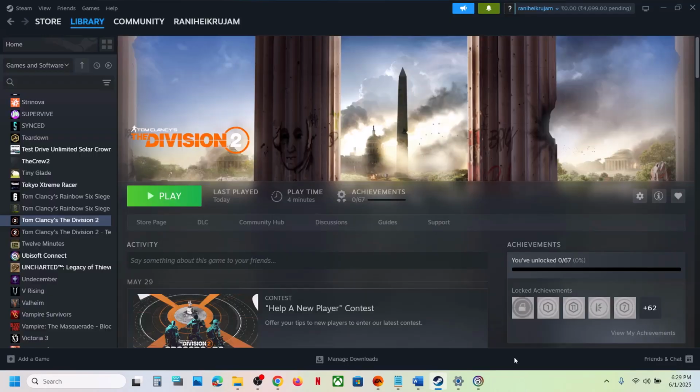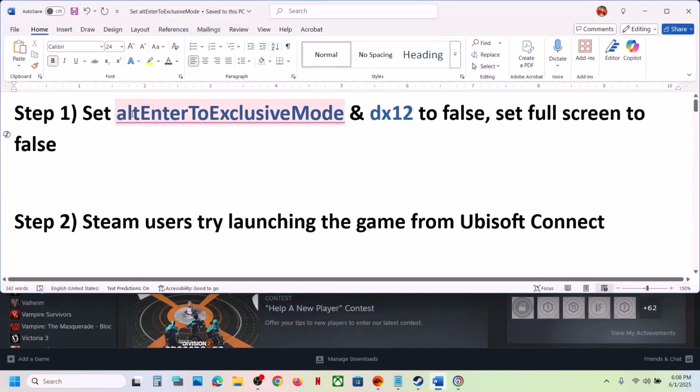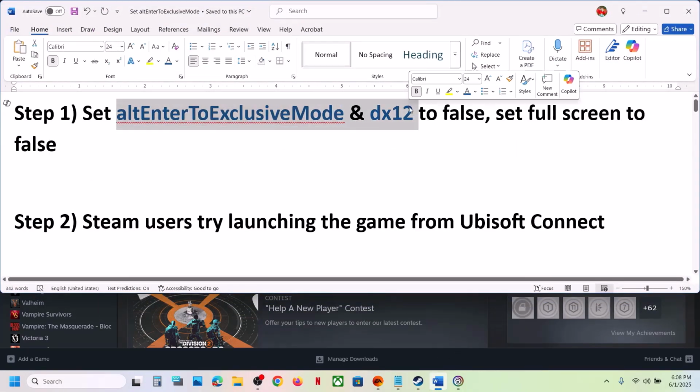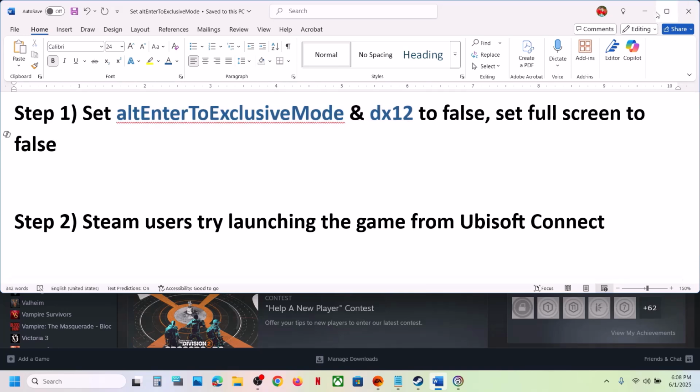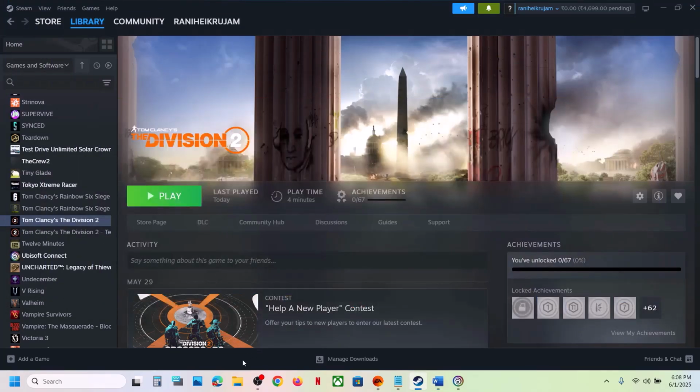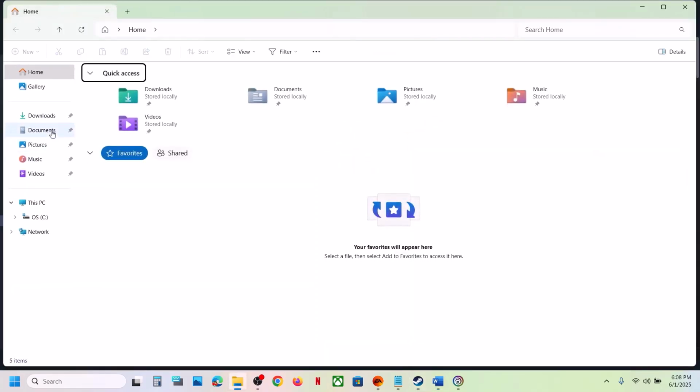Today in this video I'm going to show you how to fix when the game is not loading on your Windows computer. Now the first step is to set these two to false. Now for this you can go to File Explorer and then go to Documents over here.